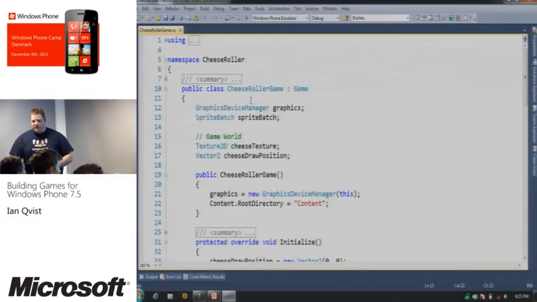So we create a graphics device manager. We create a sprite batch. The graphics device manager is a direct API to the graphics device. You can ask it how big is the screen, for example. The sprite batch is a sort of higher level API to draw graphics onto the screen using 2D texture data. It's an easy way for you to draw data on the screen. We have a single texture, something called cheese texture. And we have a Vector2, that's a position where we're going to draw this cheese.